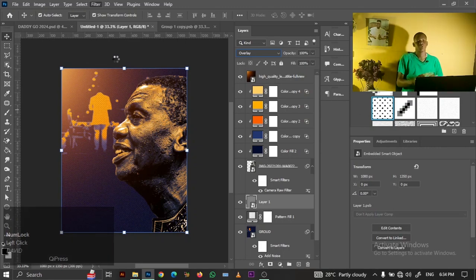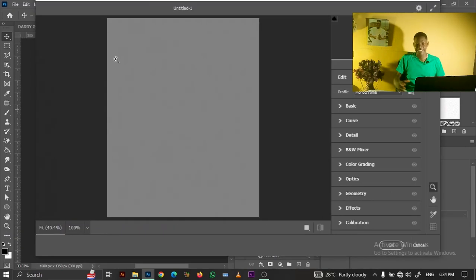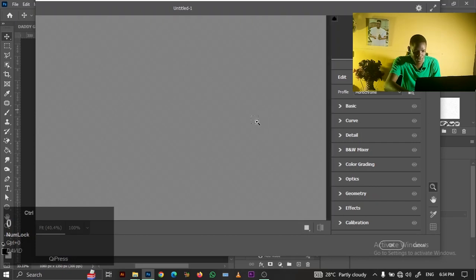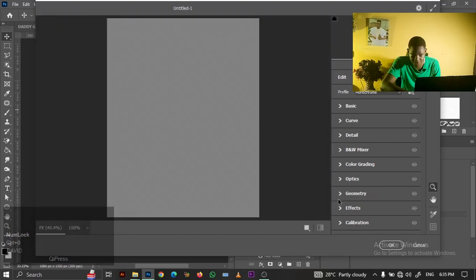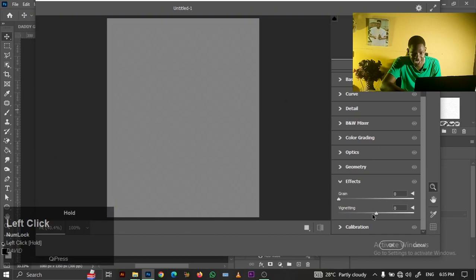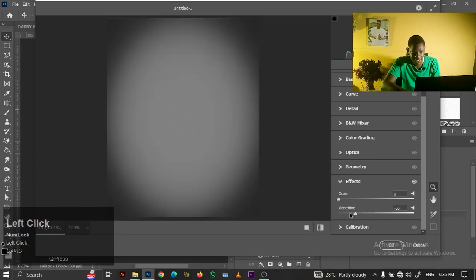So what I'm trying to do here is to create a vignette. So I'll use it to create an illusion of lights. So you understand as I'm doing it. So I'm going to go to effects, scroll down, go to vignette. I'm just going to make a vignette here like this. Okay, you see a subtle vignette.